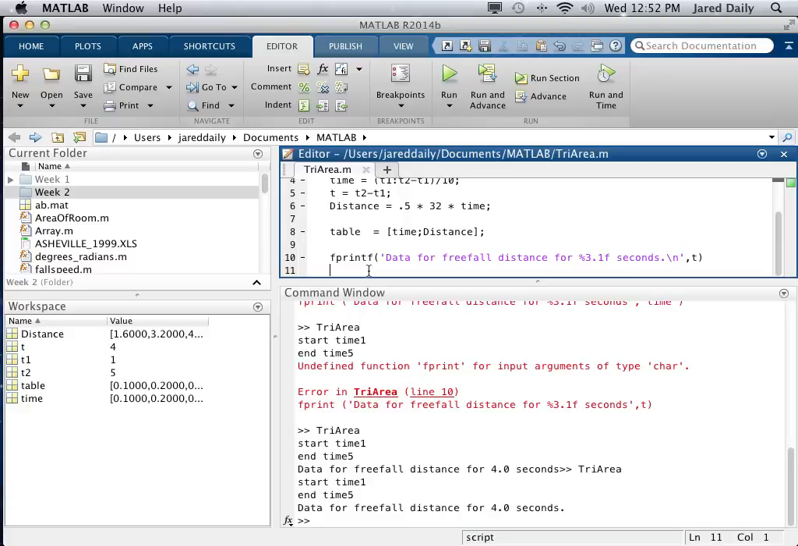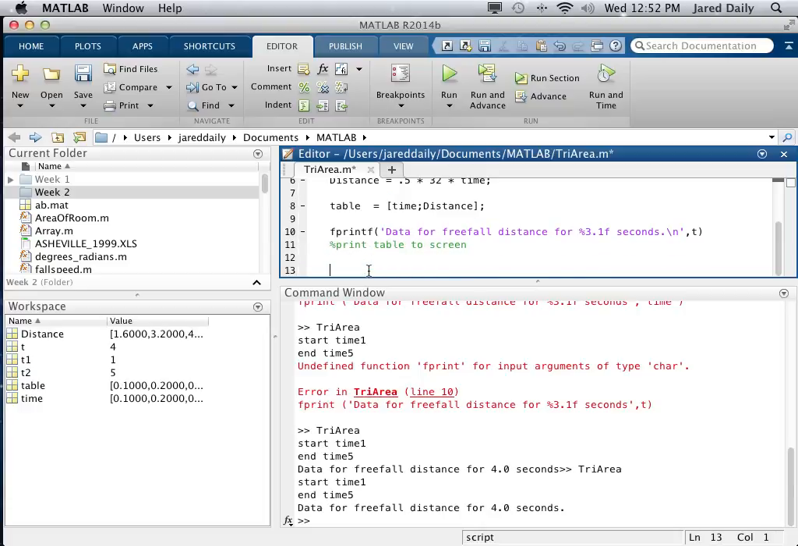So down here, print table to screen. Should be doing more of that. I'm not very good at doing my commenting today. So let's do an fprintf again. Fprintf all the way through.